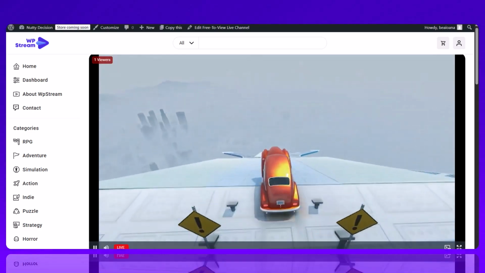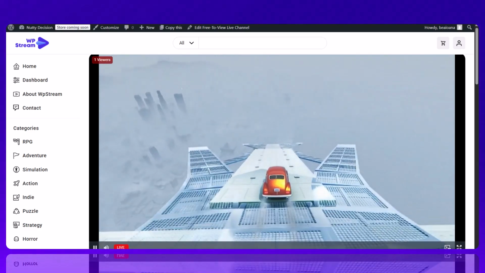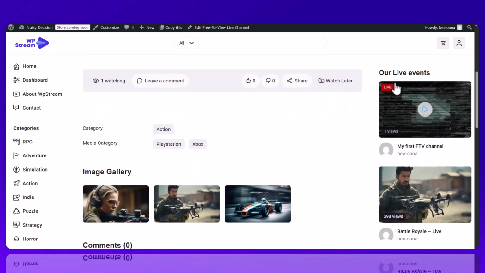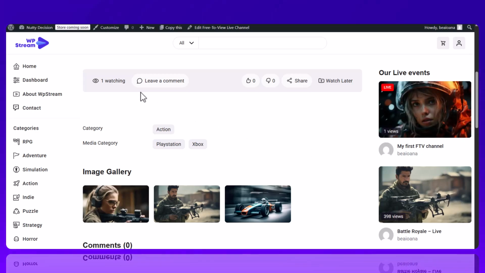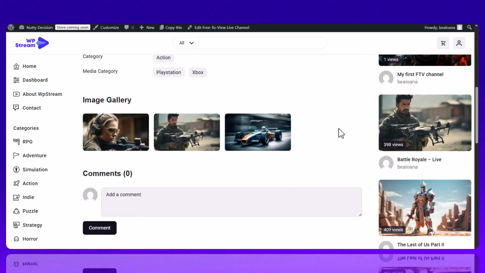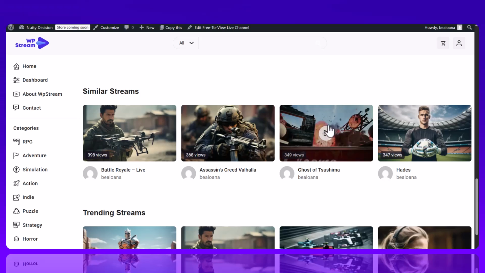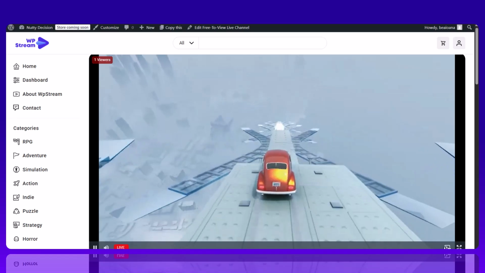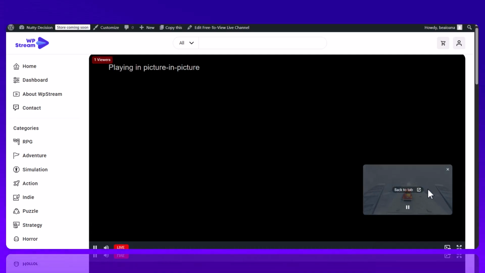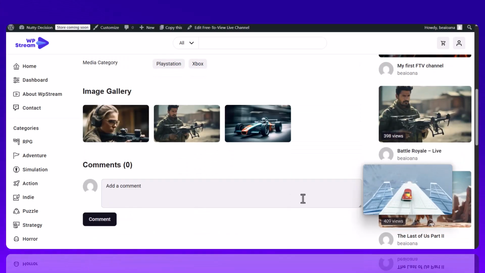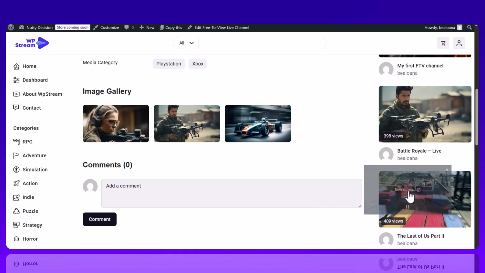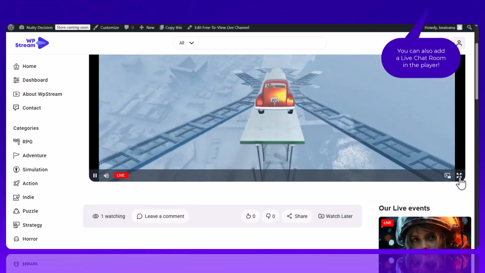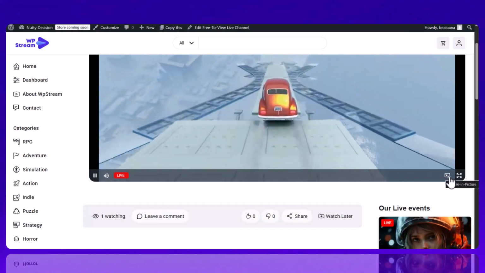So here's the live stream. I've just put on a gaming visual so that you can see how it looks. And yeah, this is how a live channel will look. You'll see the live events that are currently happening on the right hand side. Of course, there's the gallery, tags, categories, similar streams, and things like that. And you can also go picture in picture, and you can also go full screen as well. So in picture in picture, you can scroll through different tabs and keep watching while still scrolling. And of course, full screen where it goes full screen.